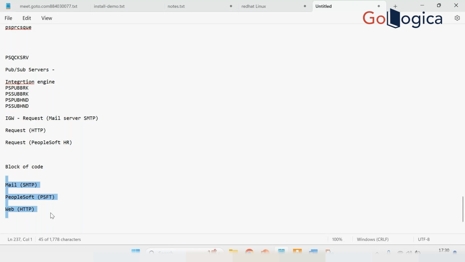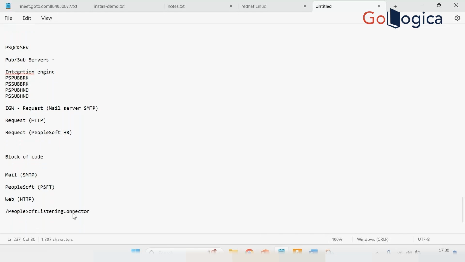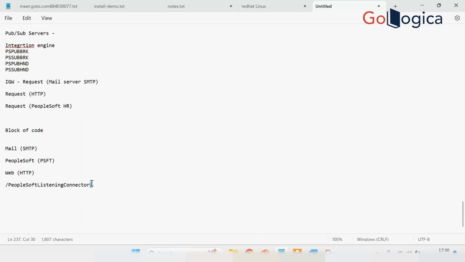Basically, some kind of a servlet residing on your web server. We will see when we configure Integration Broker, you will be giving the PeopleSoft listening connector's URL. So your URL will end with this string, PeopleSoft listening connector. And this would be a servlet which is sitting on your web server. So basically, there are some pieces of code which are responsible for handling certain kinds of requests.